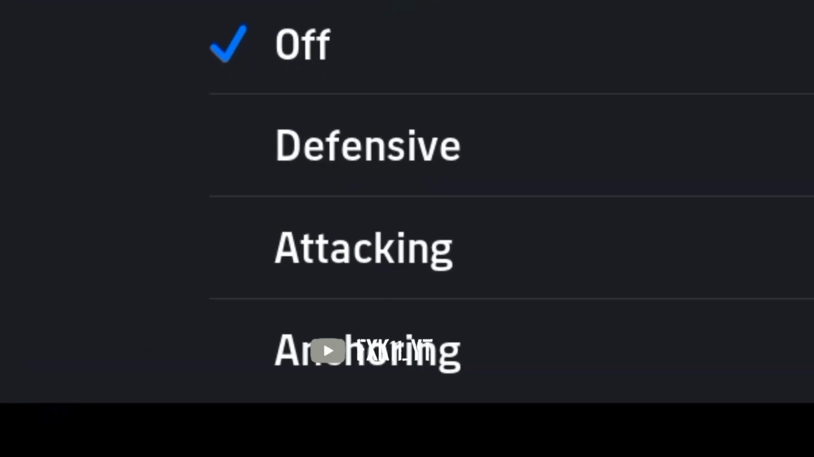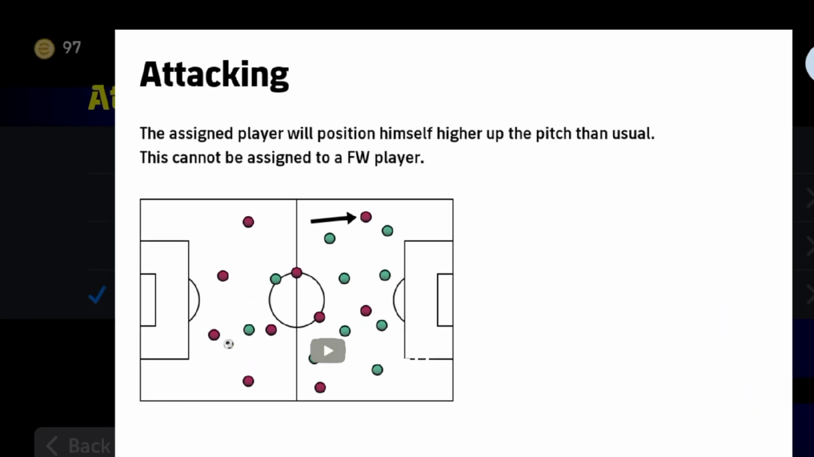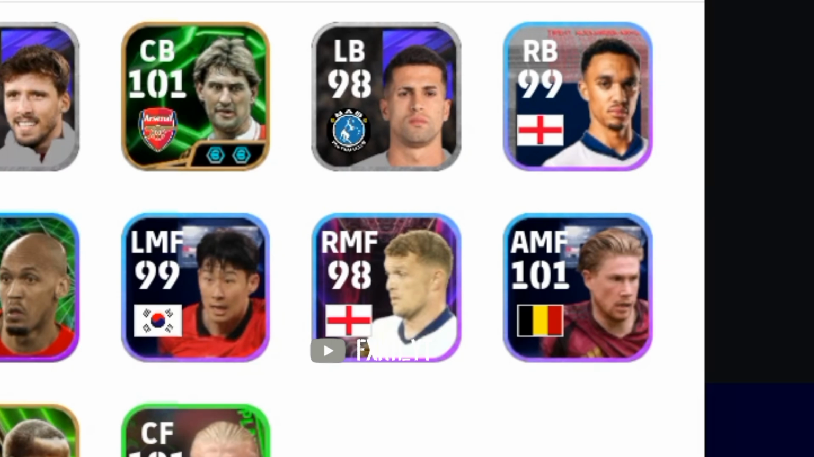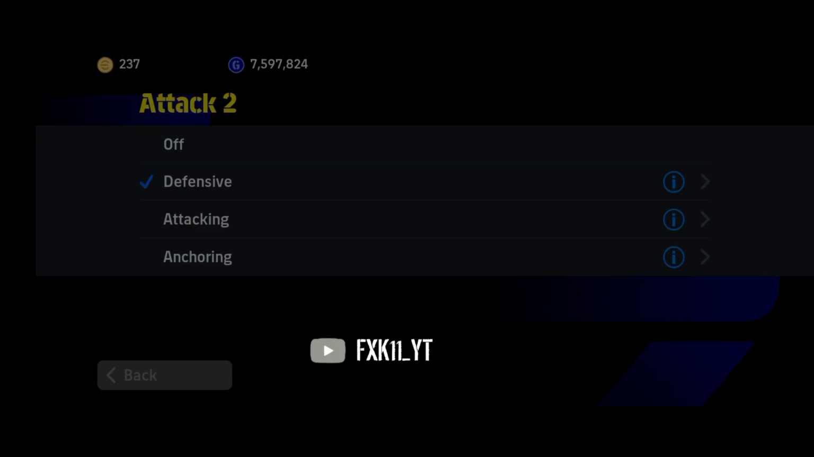The next instruction is the attacking. This lets you choose what player can join the attack. This is best especially for left backs and right backs.